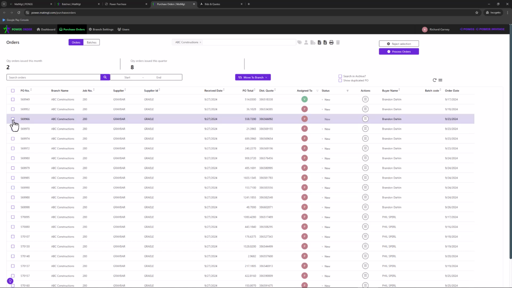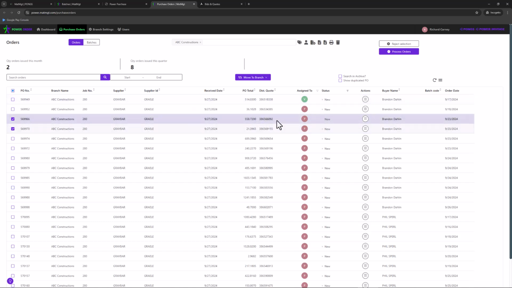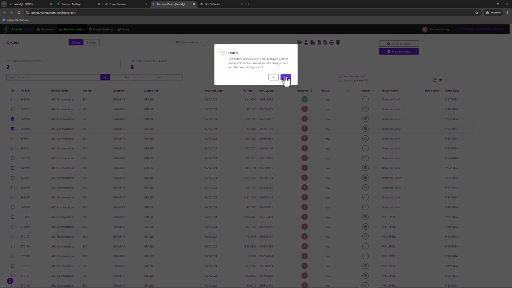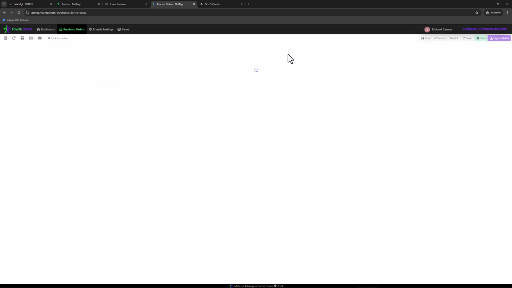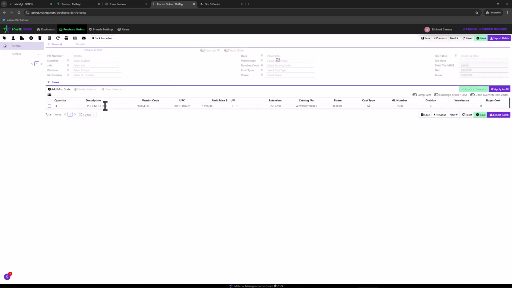Now, this is going to change based off of your accounting system. So what I'm showing here may not be precise. So I'm going to select these two orders and I'm going to process them. Now, when these two orders come up, this one is just this Buell tape right here. First thing I'm going to look for is to make sure that my supplier is correct. Now, in this case, my supplier was Graybar, so I have that.